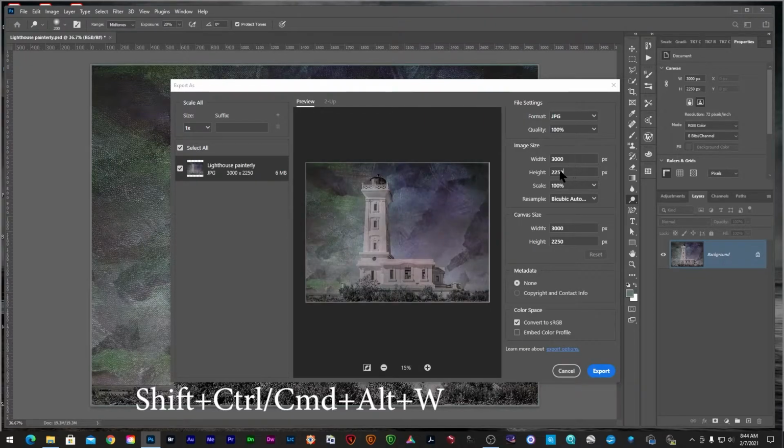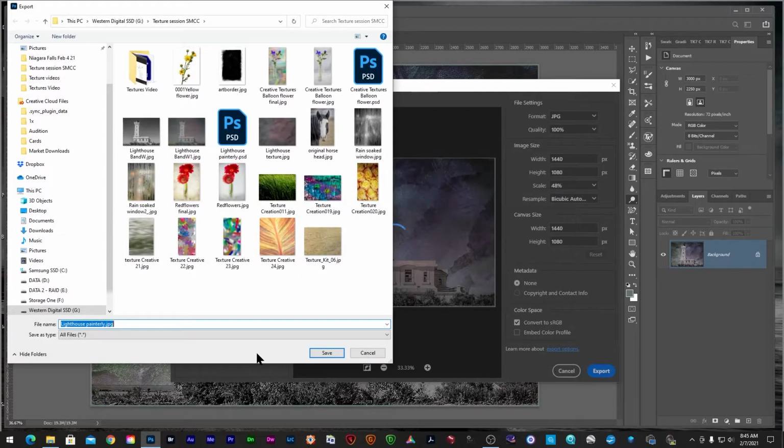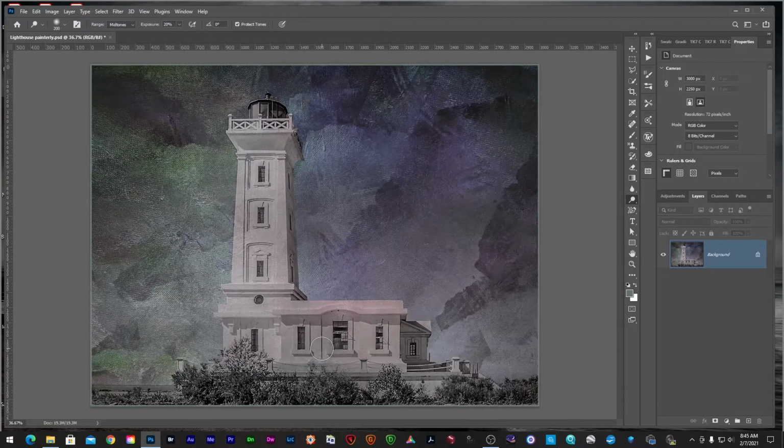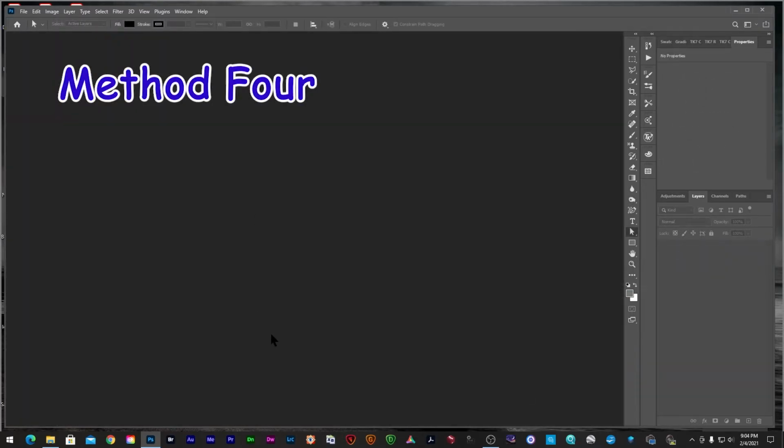I'm going to have this resized to 1080 pixels, which is the HD maximum for vertical. Export it with the same name as a JPEG to my working folder and save the image. And now I'm done. On to method number 4.